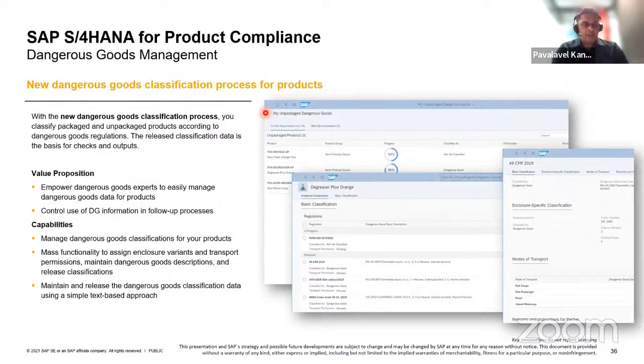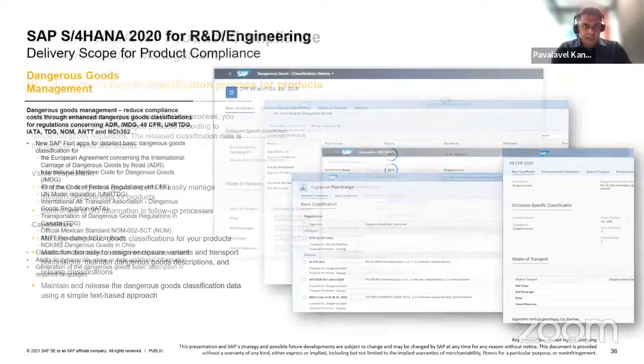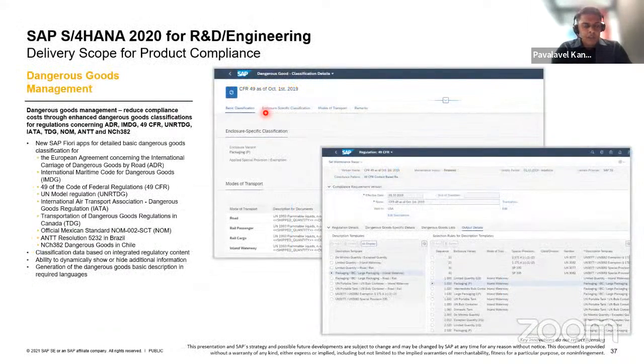You can maintain this information, which is required for each of your products, and once you maintain it, you can have a follow-up process for these things. You can also leverage the dangerous goods information in various transport permissions. Maintaining descriptions and release classifications can be managed using your dangerous goods data.